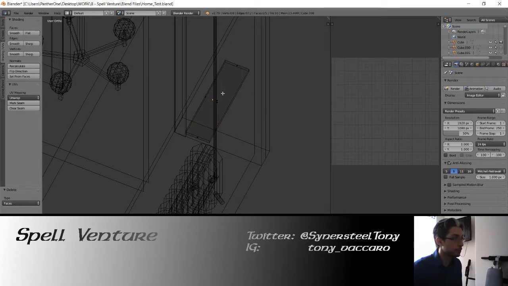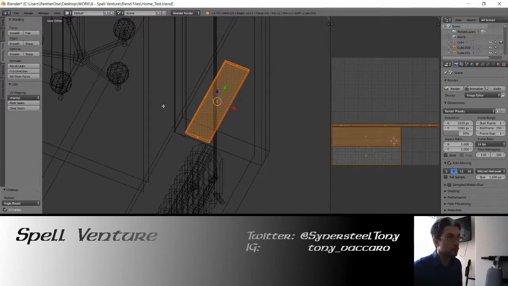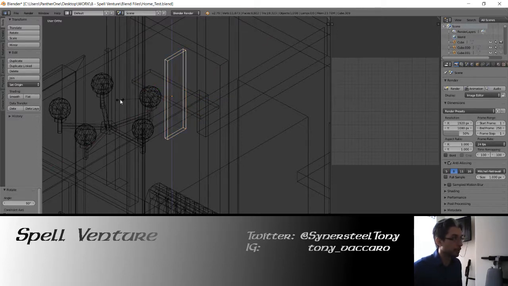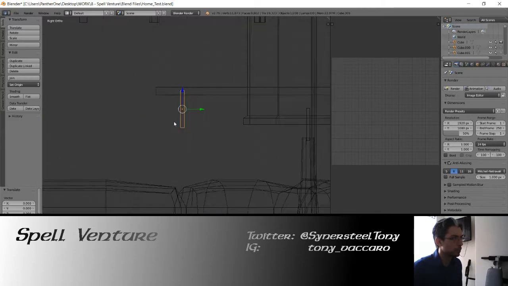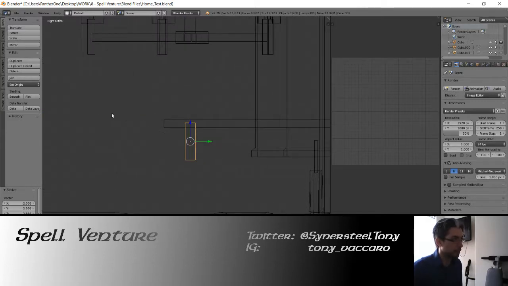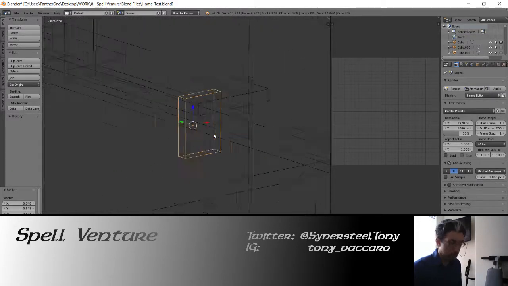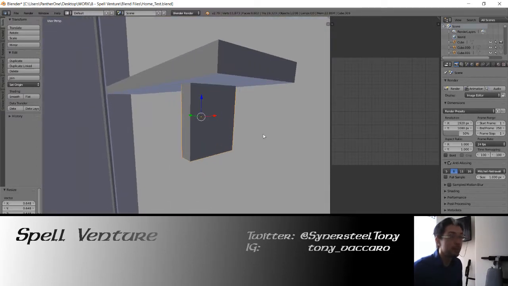Faces. Cool. This part of the house, this part of the game is going to be the most GPU heavy. This is going to be the prettiest part. It's going to have all the best lighting, things like that. I've already decided.